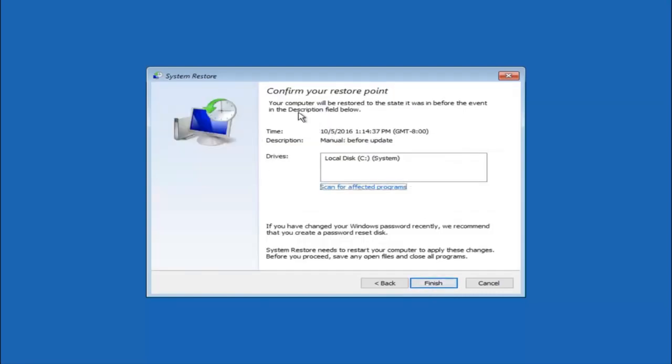This will just confirm that you're going to restore back to this specific timestamp and which computer drive it affects. And please keep in mind, it says if you've changed your Windows password recently, we recommend that you create a password reset disk. So just keep that in the back of your head before you do this.